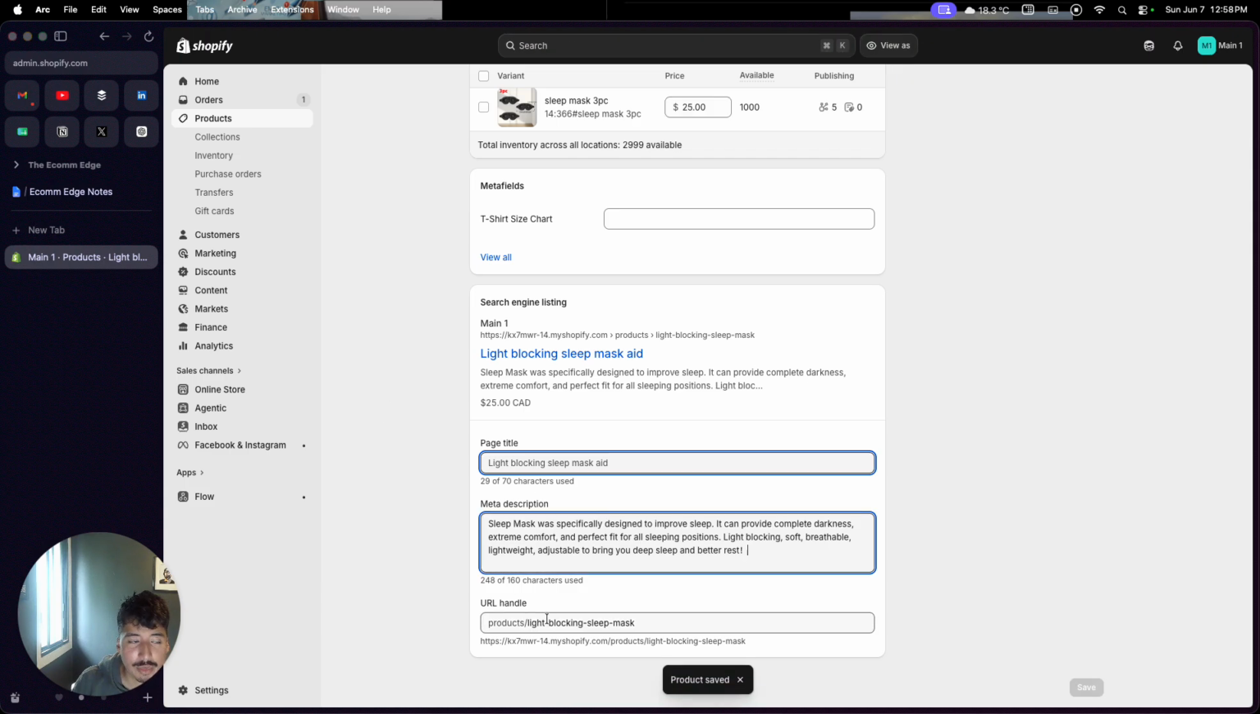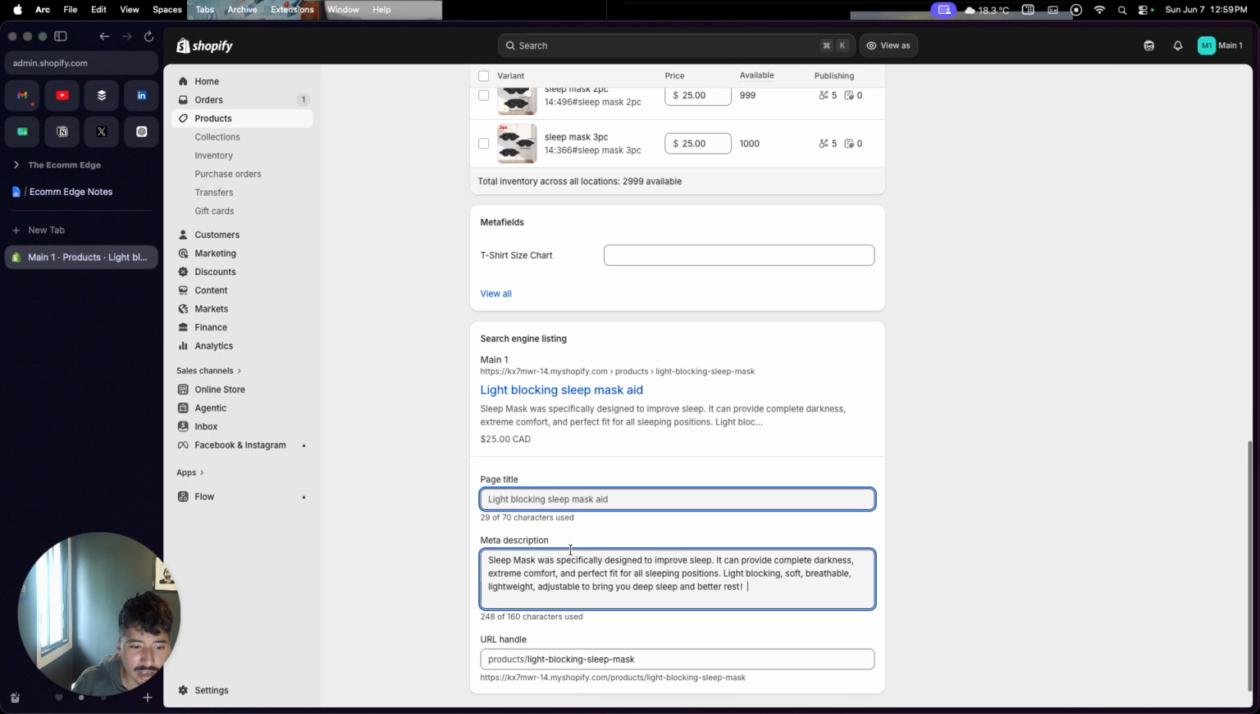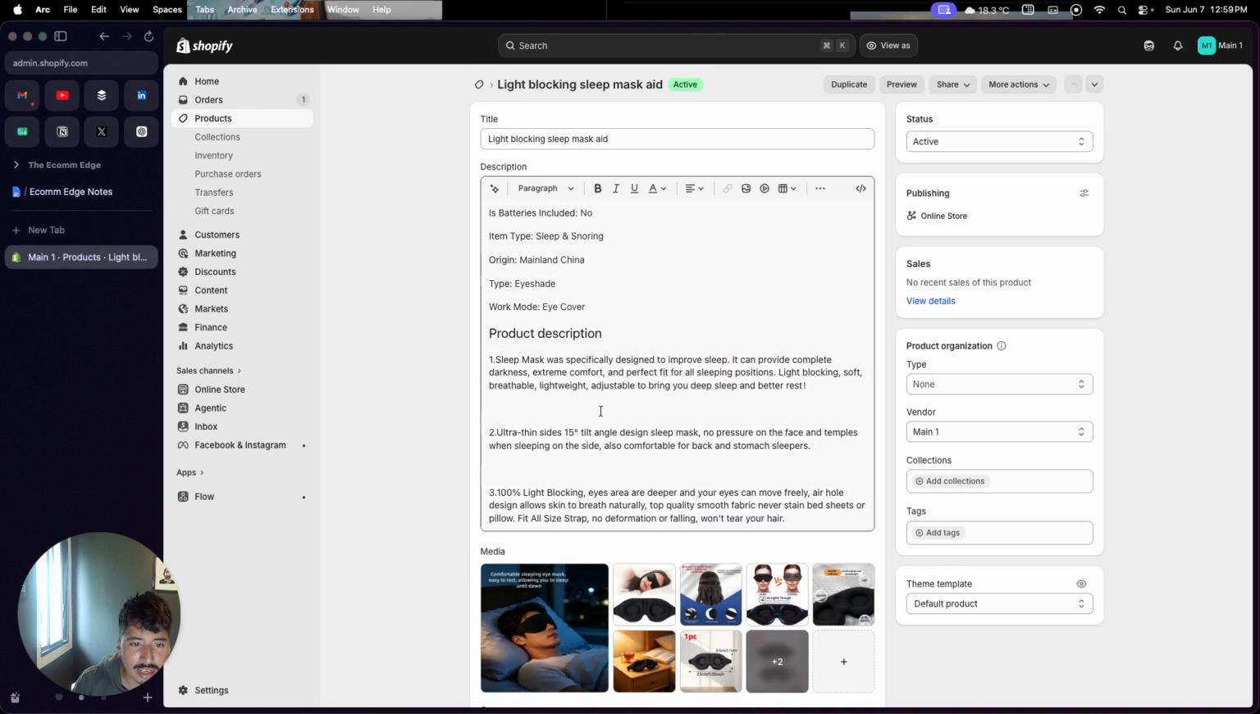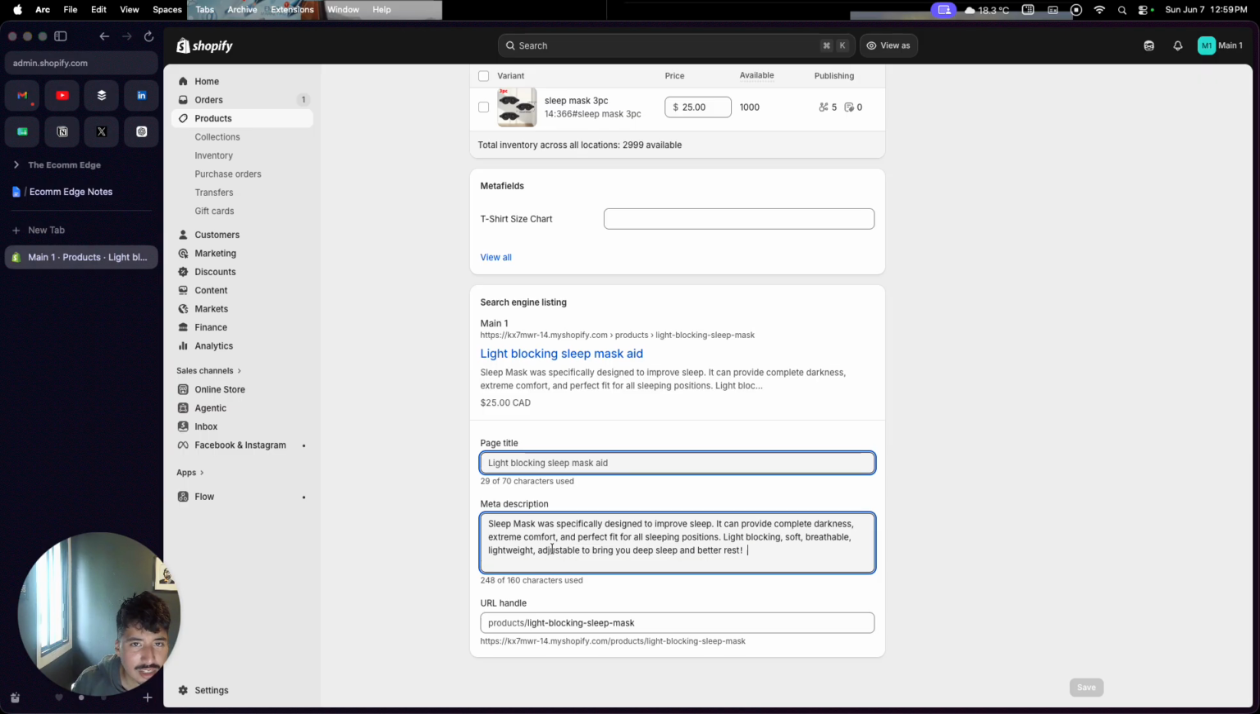So that's how you edit the description. You want to make sure you fill this in because many people don't do this. Again, you don't really need to worry about it, but you just want to make sure that it looks good. Because this one does not look good, it just took everything from my description and put it here. So you want to make sure it looks really good.